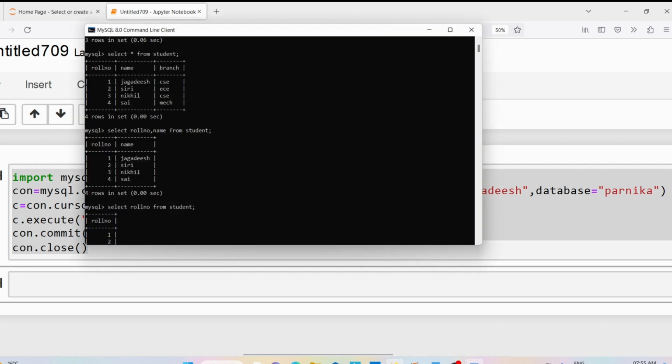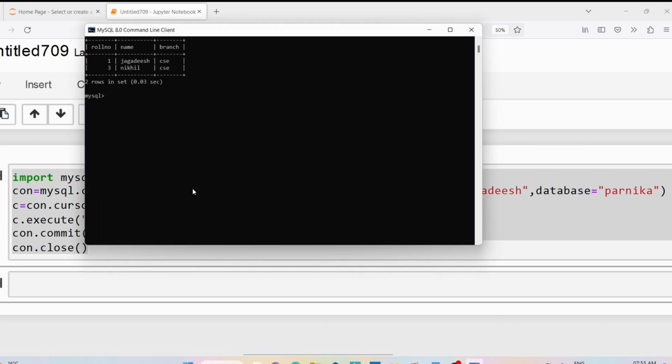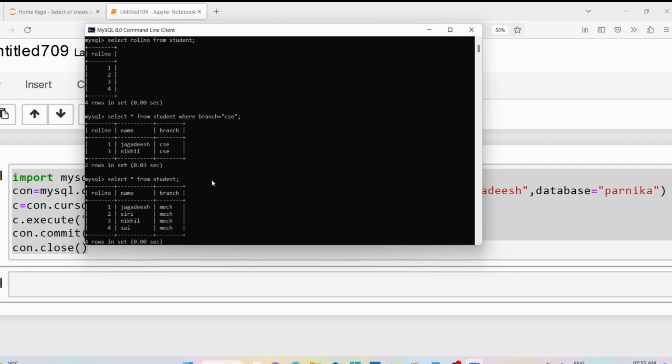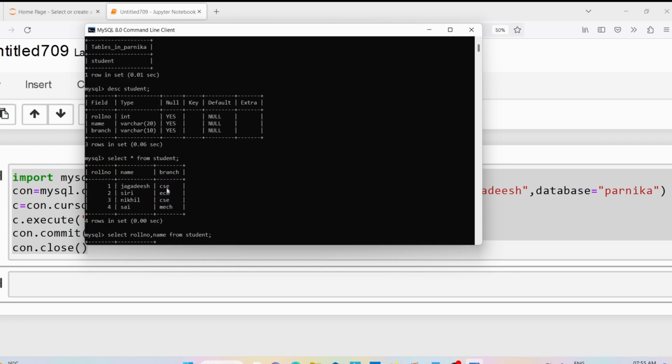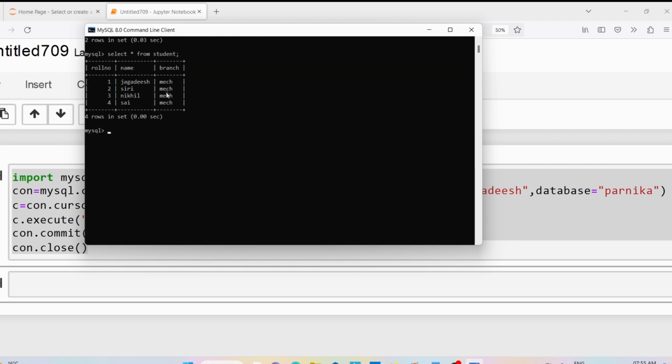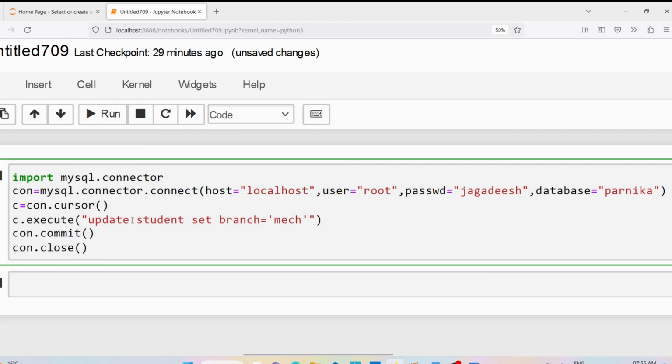Now if you go to MySQL and display the information in the student table, you can see all the students' branches have been updated to mechanical. Earlier, if you observe, Jagadish and Nikhil belonged to the CSC branch, Siri belonged to the EC branch, and only Sai belonged to the mechanical branch. Now all the students belong to the mechanical branch. So if you simply write UPDATE table name SET column name equal to value, this value will be updated for all the students. If you want to update only certain students, then you can use the WHERE clause.